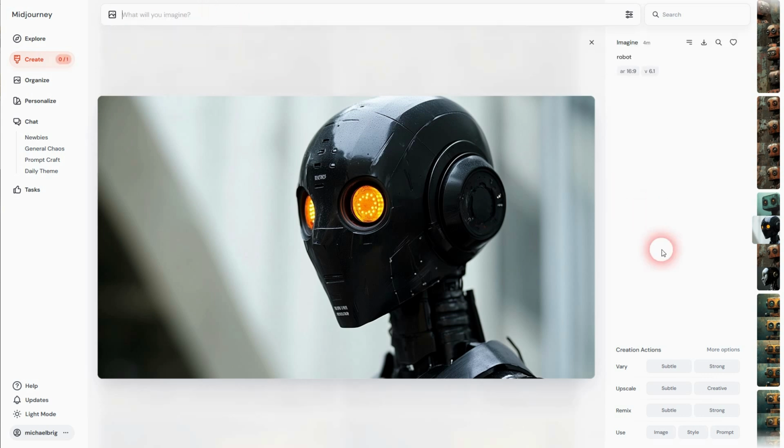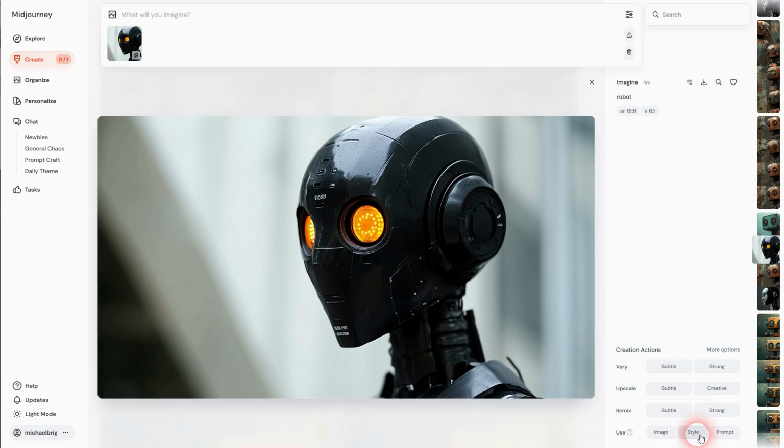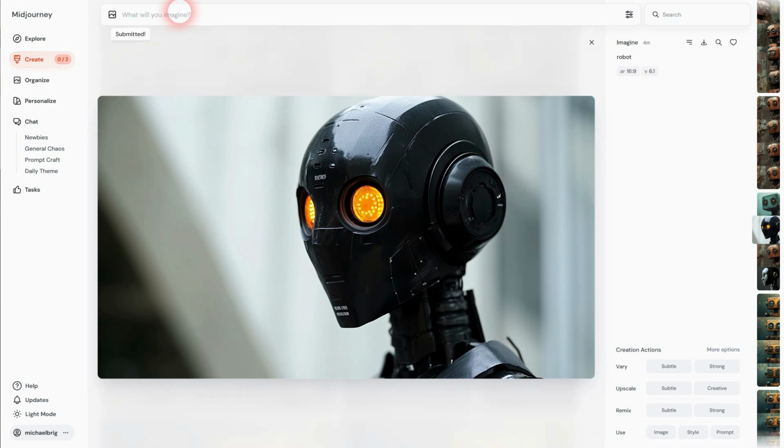Style, again, it attaches the image, but now it only uses the style. So if I make this about something completely different, maybe a cyberpunk car, the robot will not be part of the image, but it will have the same style. And prompt just gives you the prompt and the parameters that were used.